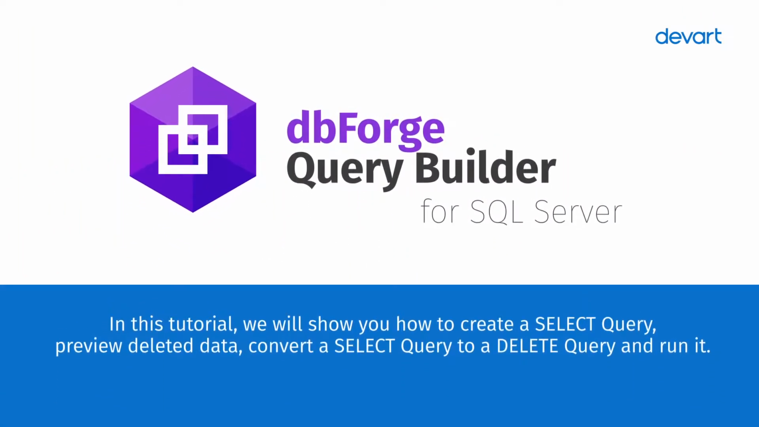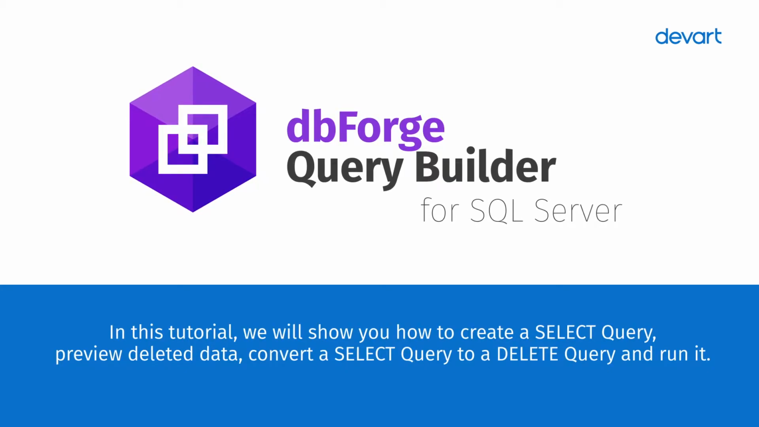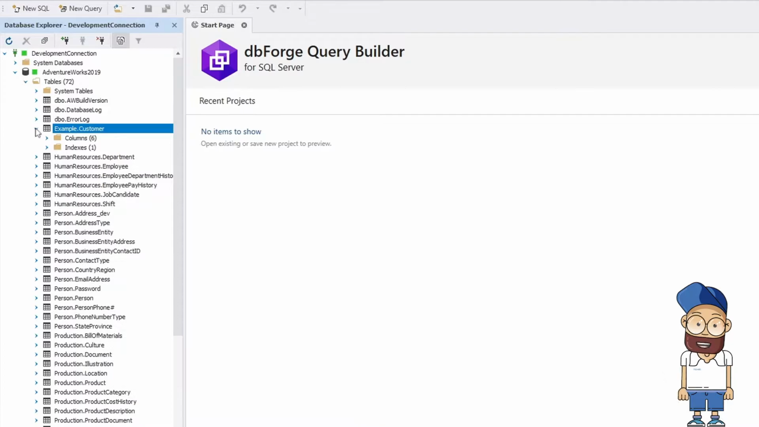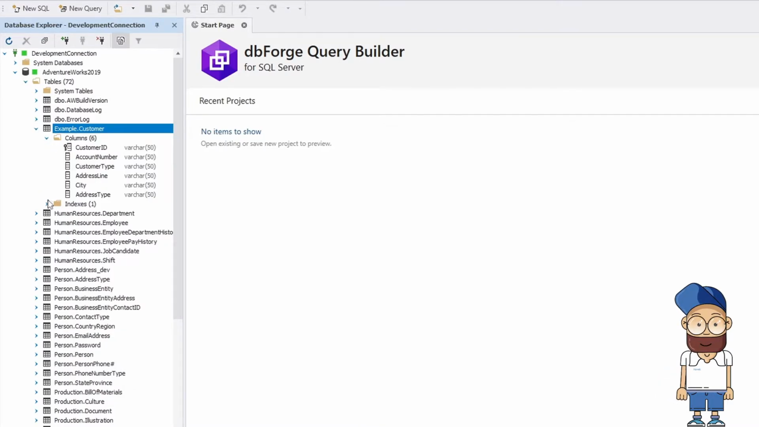In this tutorial, we will show you how to create a select query, preview deleted data, convert a select query to a delete query, and run it. First, let's retrieve data from the example.customer table and take a look at it.